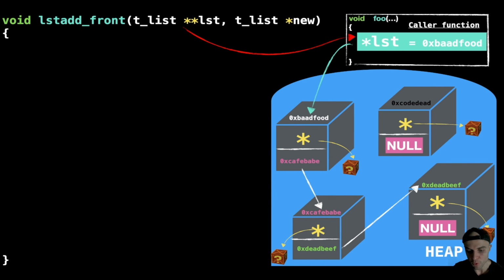It's going to take a pointer to the actual pointer. So it's going to take a pointer to bad food. You will see why this is important. This is the scenario. We have this linked list made of 3 nodes and the new node, which is this one with address code dead. Every node has a generic pointer, a void pointer to some data. So that's what list add front is going to take: a pointer to the first element and a pointer to the new node.